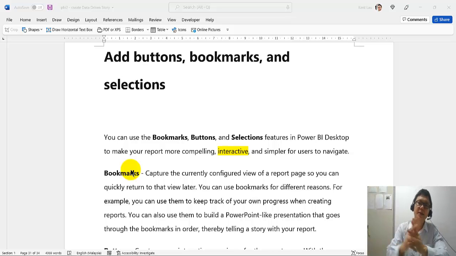Hi. In learning, it's never enough to just read, just look at it, or just highlight, because it takes actual experiencing. So, how do you add buttons and bookmarks and selections in Power BI Desktop?